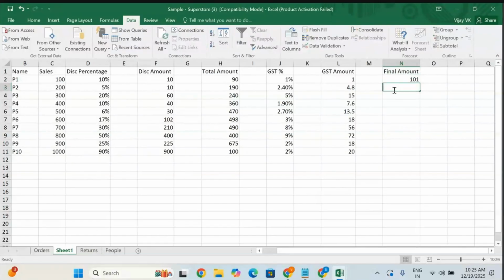So next one also I'm writing one more time, equal to, whatever the amount that is there. And I want to use addition because I need to pay GST also. Now select this, hit enter. This is how. Now simply you can drag it, you will see how much you need to pay in total, the final amount.